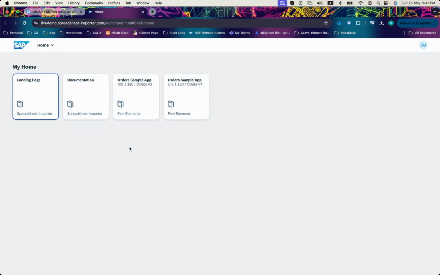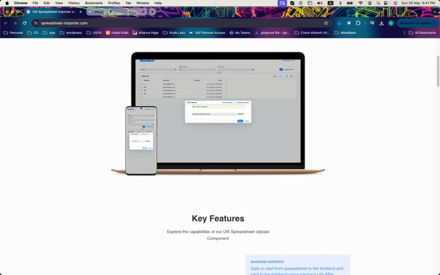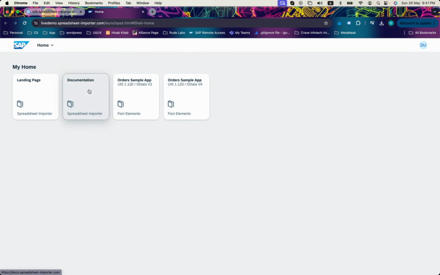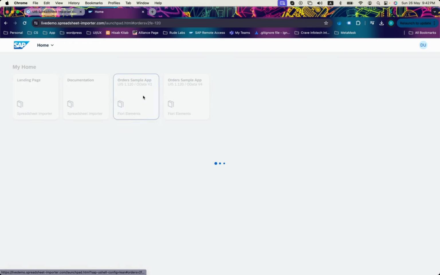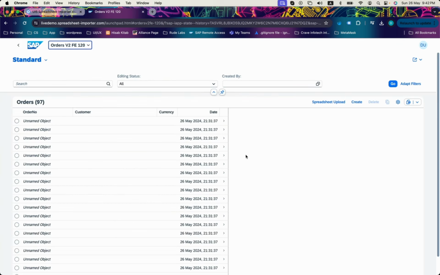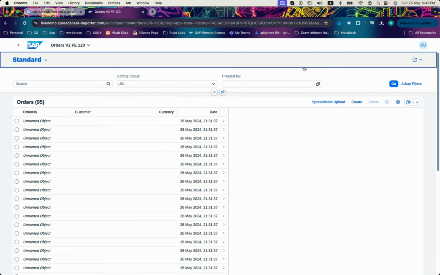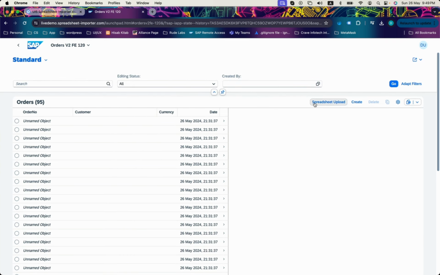Once you click on try it now, you'll have a landing page showing 4 cards. The landing page was the one that you saw just now. Documentation, we won't go through that right now. We have a sample application that is using OData version 2 as well as OData version 4. Both of them are similar. We just open OData version 2 for display. This is how the application looks. But the main functionality is this one that we want to test.